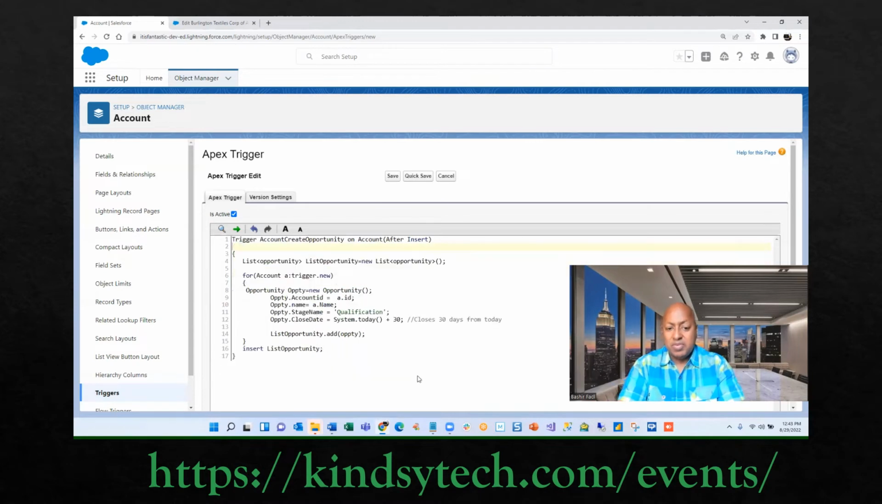Now, is this going to happen before or after? It has to happen after you entered all the data. So our condition is not before insert, it's after insert. After you created a new account, then I'm going to create an opportunity. Notice, because we're listing all of the fields, we have a list of opportunity, even though it's in the account object. We're having an alias.